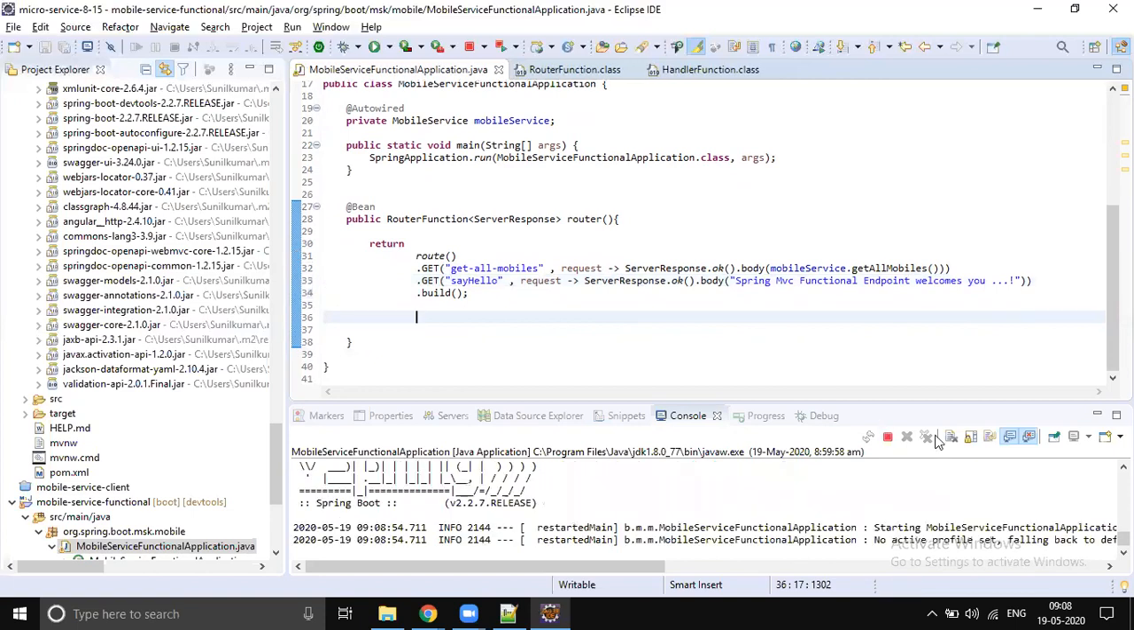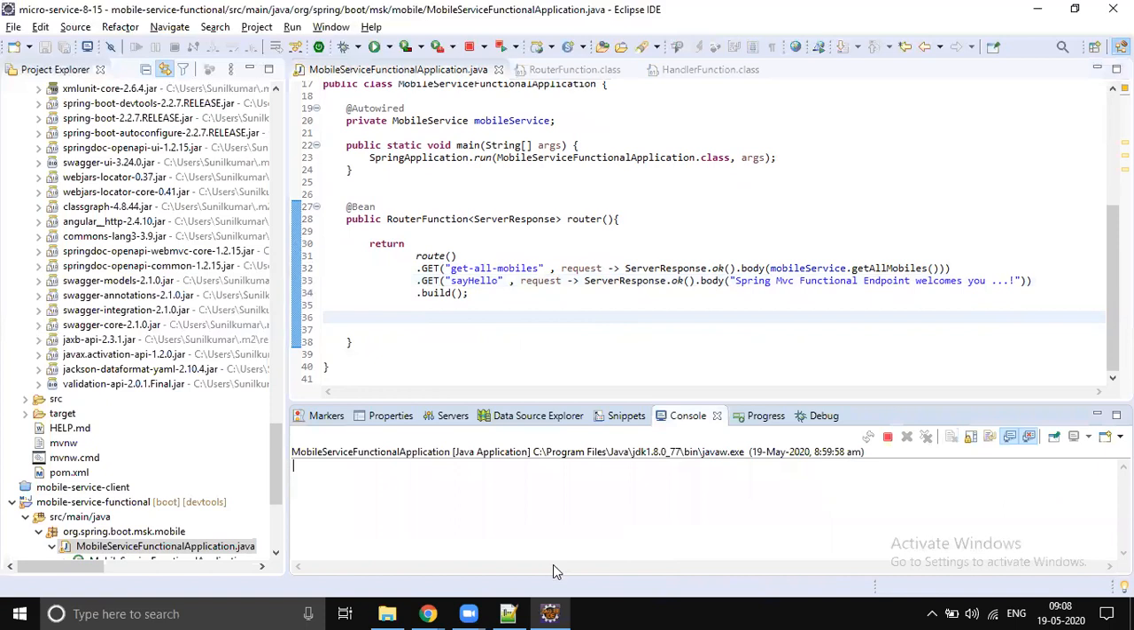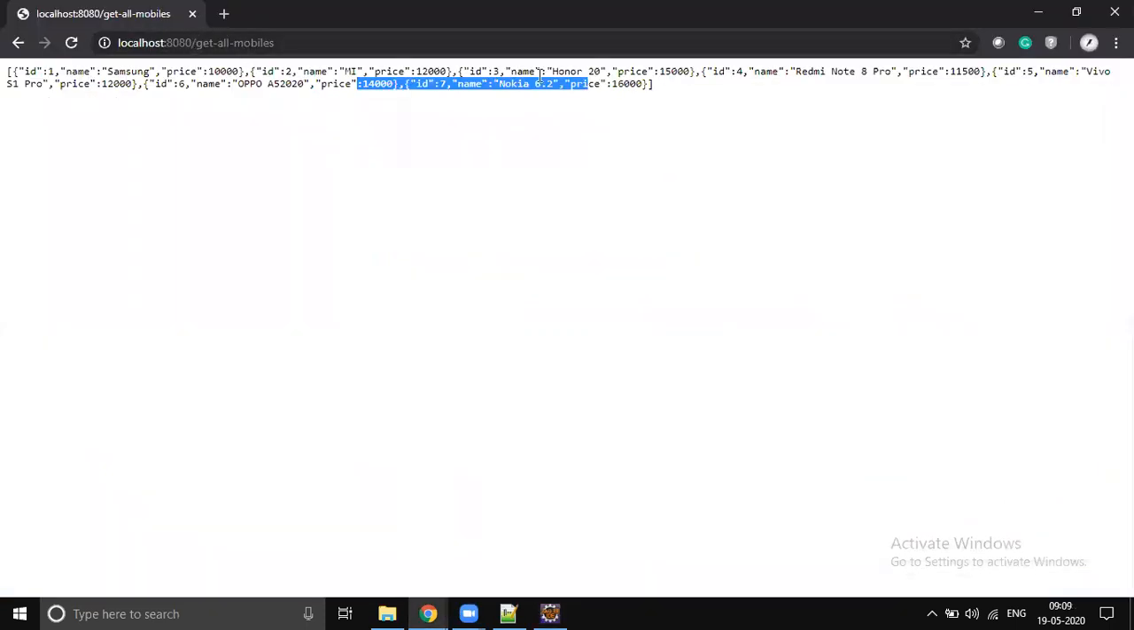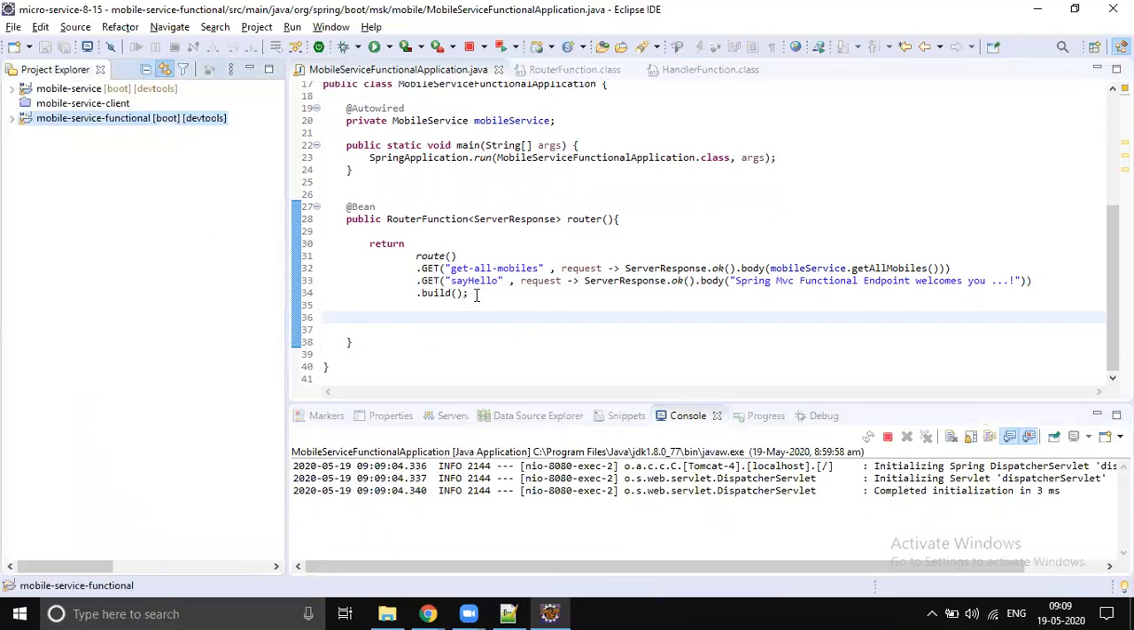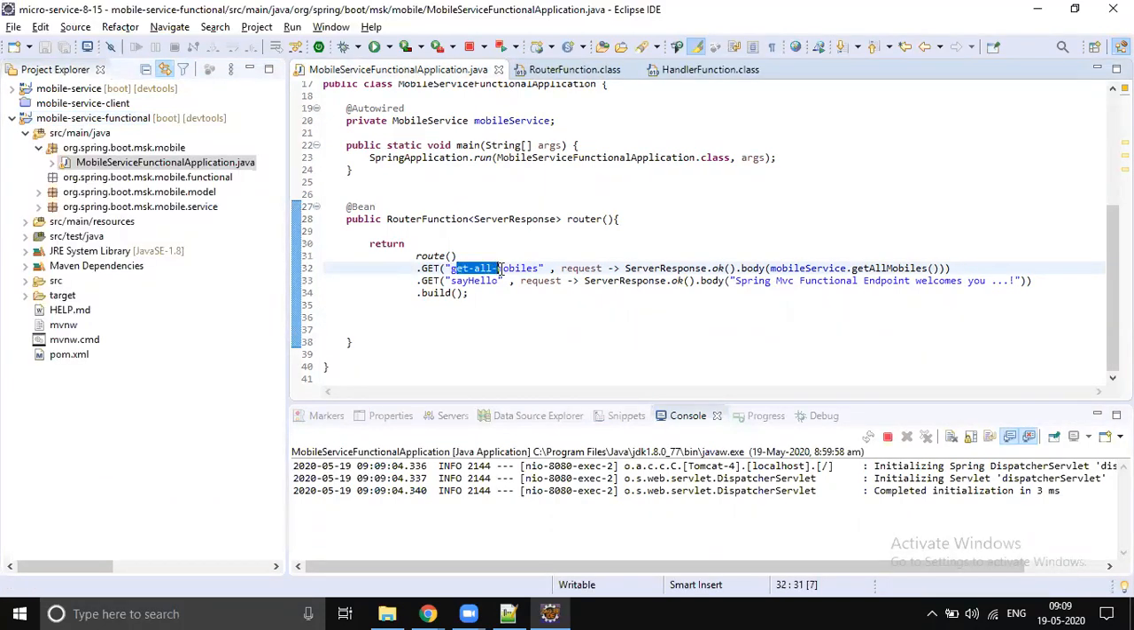Just save this. It started, it's up and running. Let's go to the browser and type, remove this get on mobile and just say hello. You'll get the message returned, right? So this is how easy writing endpoints is. Controllers or RESTful web services are this easy with functional endpoints. No more controller, no more request mapping, no get mapping, no put mapping. It is just a simple route that takes care of mapping your endpoints to that particular handler function, right?